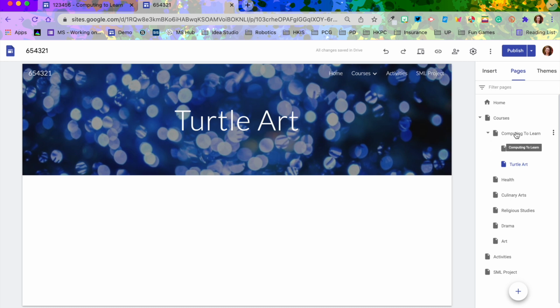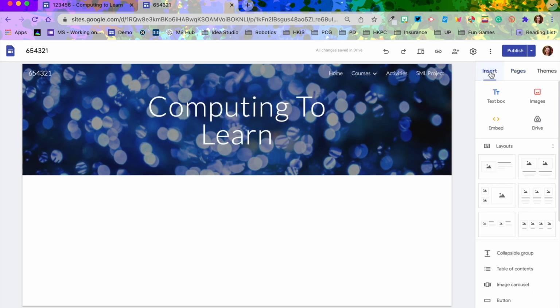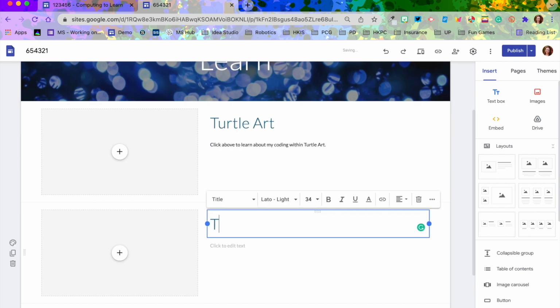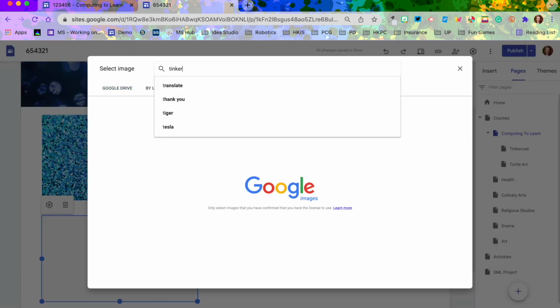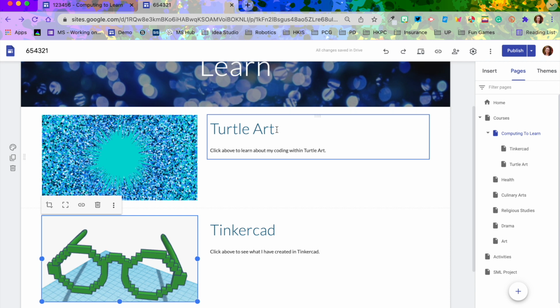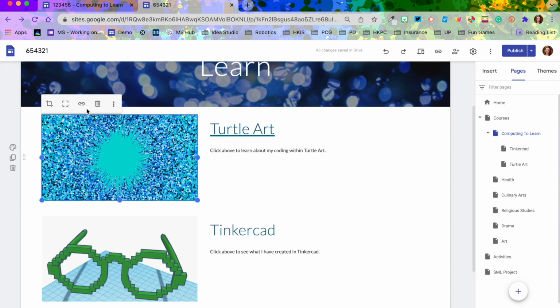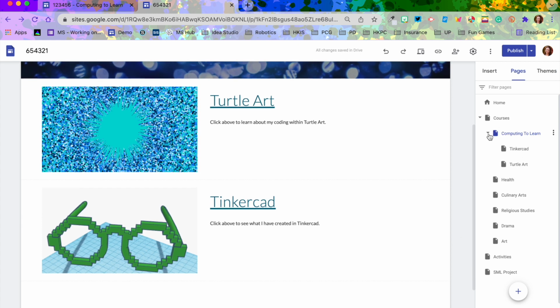We're now going to go back to our Computing to Learn page, and we will go ahead and insert. At this point, I'm going to go ahead and insert two of the layouts that look like this. And then my next step is I'm going to link again, just like I did before. As I'm doing this, go ahead and pause and you can link your own. Now we have our courses. We have in Computing to Learn, we have the two additional pages, and then you have your other courses that you can use for other classes.